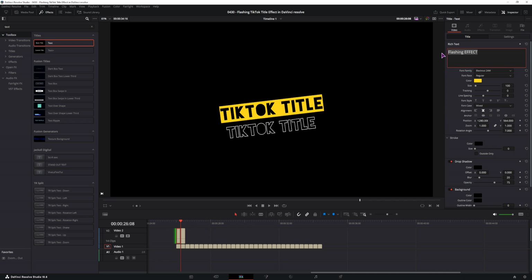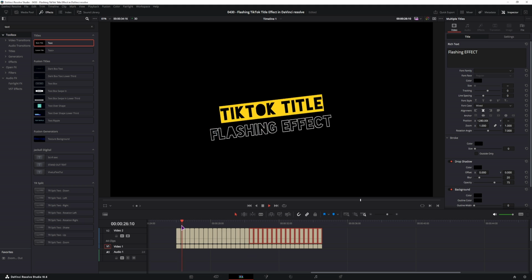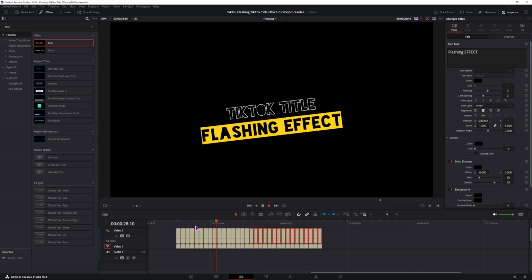And now if I copy this text, what you'll see is that everything also changed. So you can't copy the text and paste it, you'll have to type it in. So flashing effect. And now you can simply hold Alt and drag the clips over a bunch of times and you have the flashing effect.